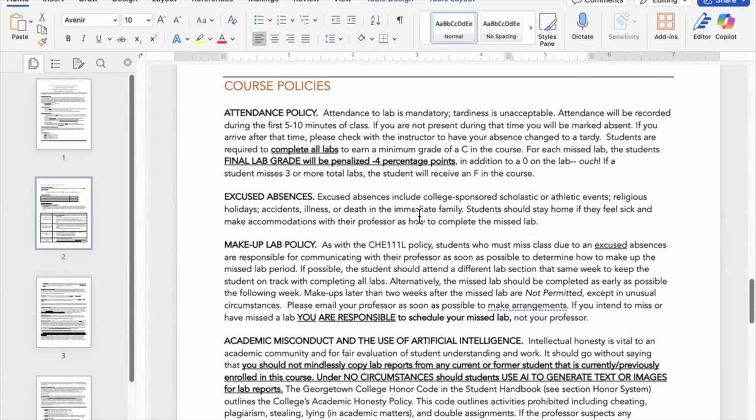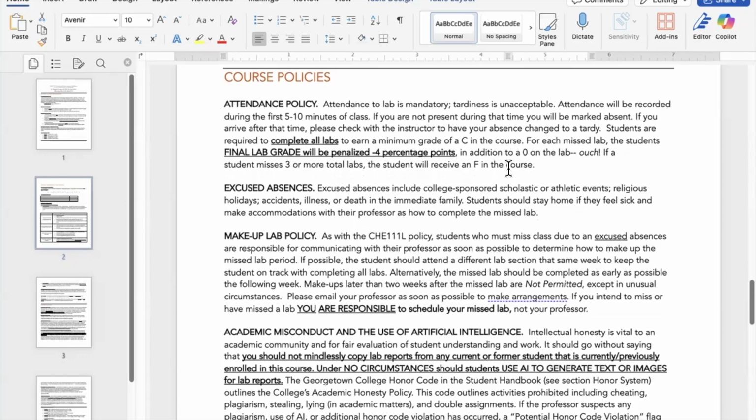Lab is something you absolutely have to be here for. Getting your minimum of a C depends on your completing all of those labs. If you are missing a lab, in addition to getting a 0 on the lab, you will also be docked 4 percentage points off of your otherwise grade. So make sure that you are making up any lab that you miss. Make sure that you are there when you can be there regularly, but if you absolutely have to miss, make sure you make it up. And if you miss 3 labs, then you just get an F. So make sure that you are in lab.